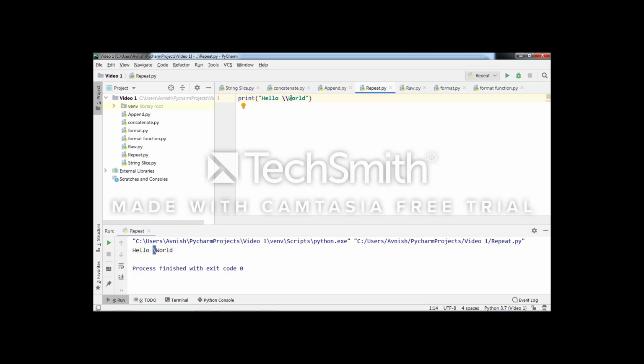Suppose my original string is Hello \n World. Suppose I want to print this Hello World with this \n character. But remember that \n is an escape sequence. Due to this \n, your word will be printed on the next line. Let's try to execute first. See, the output is Hello World on separate lines.